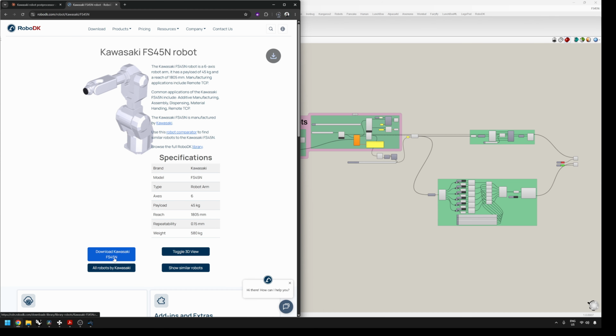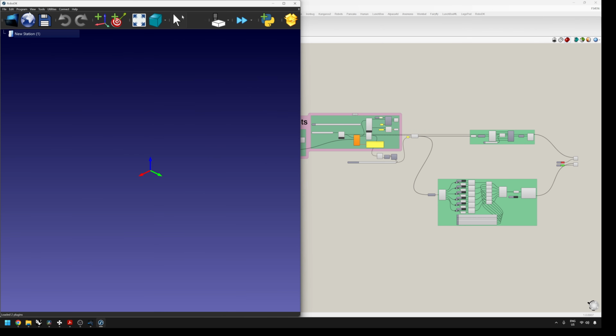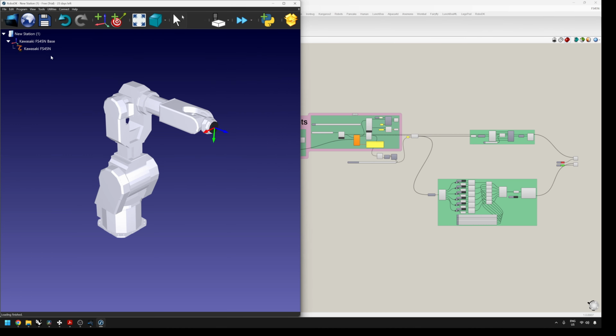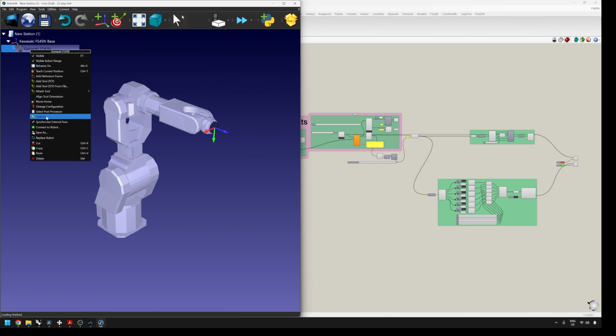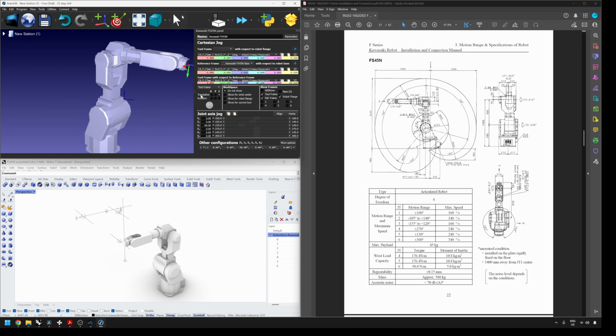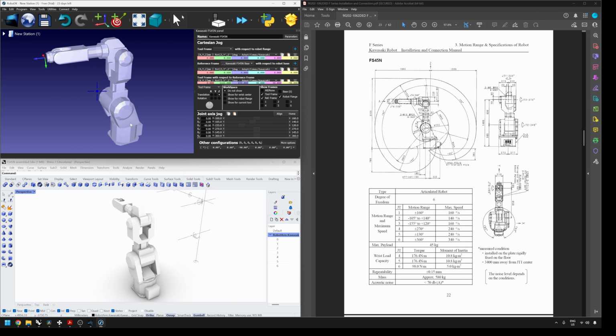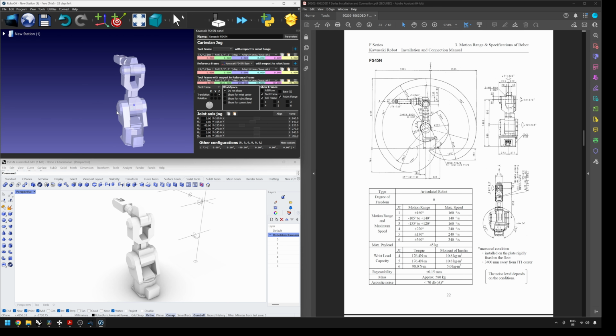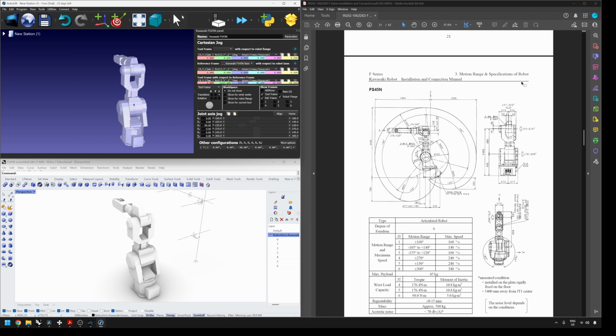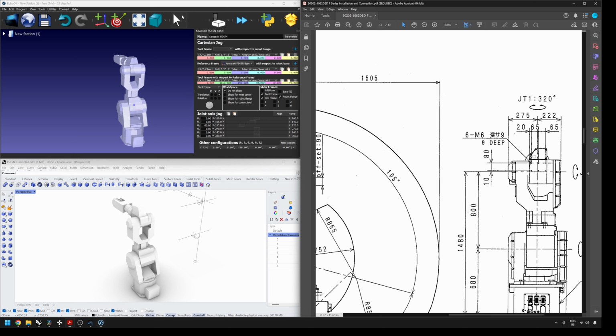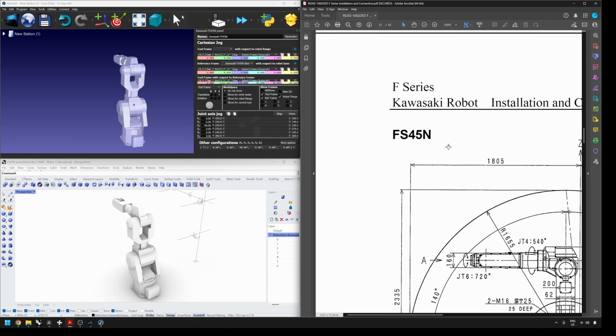I could not find downloadable meshes for the Kawasaki FS45N. RobotDK provides a .robot file, but does not expose the meshes, and its AS language output is locked behind a compiler. I therefore modeled the robot myself using the installation and connection manual with RobotDK's geometry as a visual reference. The meshes are sufficiently accurate for simulation, while the critical dimensions for the robot's motion came from the manual.